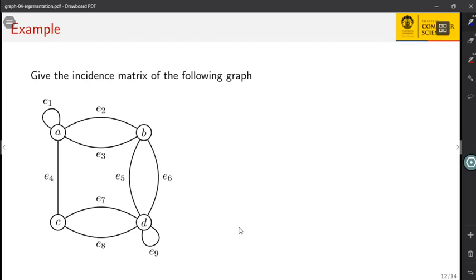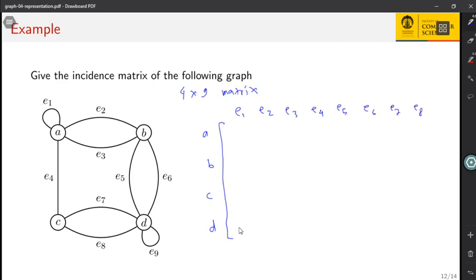Now let's see an example of undirected graphs. Let's use the same graph, but this time let us label the edges with E1 up to E9. Therefore we have a 4 by 9 incidence matrix. So you have A, B, C, and D, and then you have E1, E2, E3, E4, E5, E6, E7, E8, and E9.